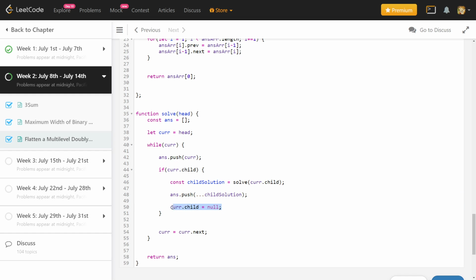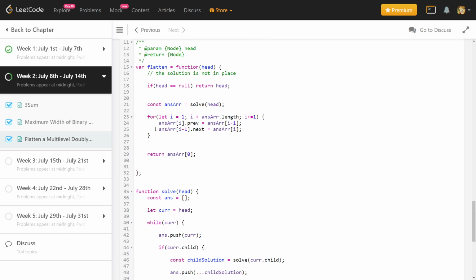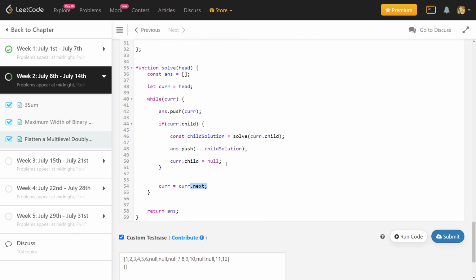And I am also clearing the child pointer so that the final answer does not have any child, and it's a single level. I'm just iterating over every node, and then I return that answer array. After that answer array is written, I just reconnect the pointers if there is something which is not in order. Then we can just connect the pointers, and we will get a doubly linked list. So that is the solution.